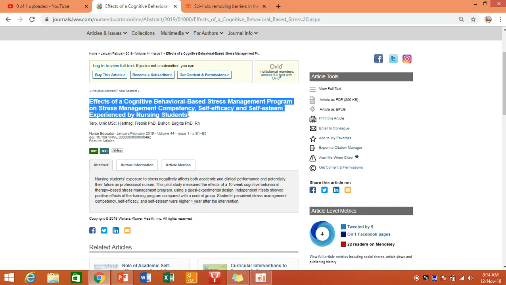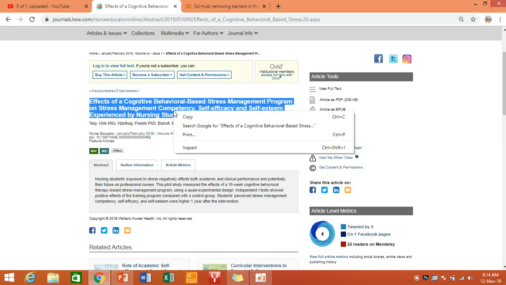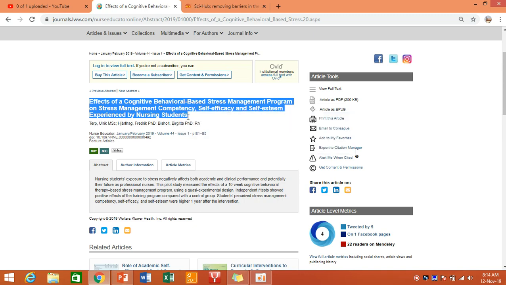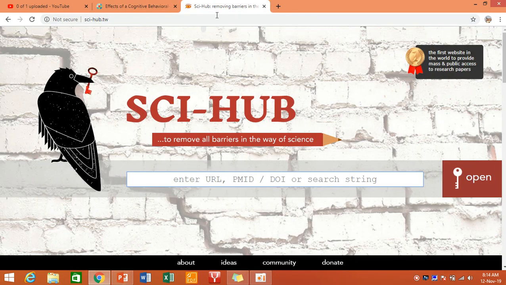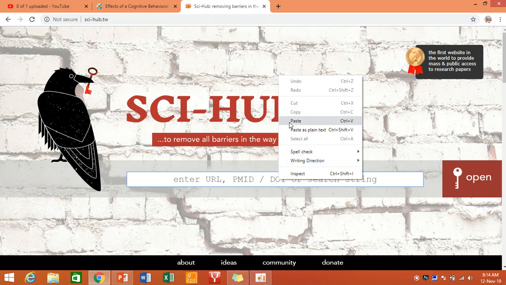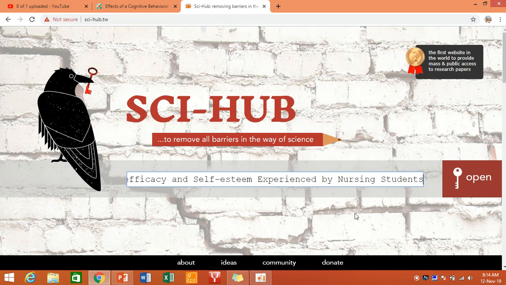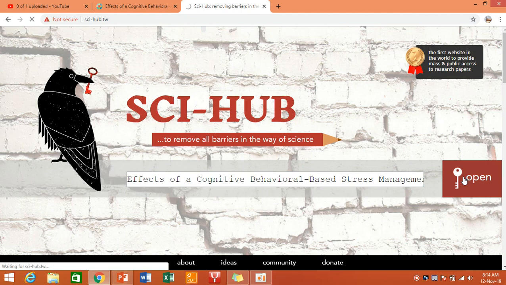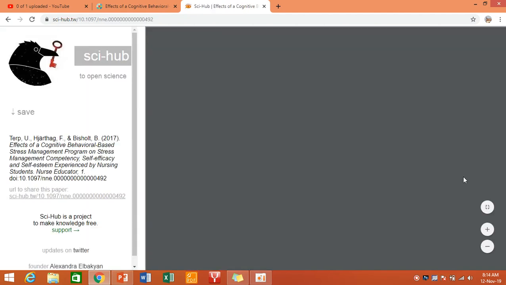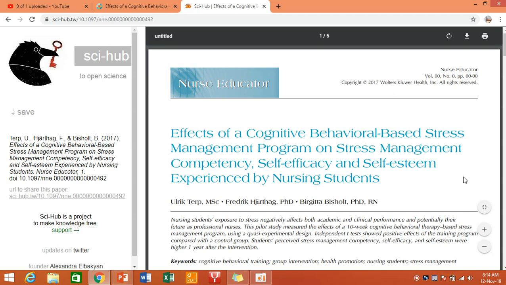and you will select the entire title of the article, right click, copy, click this here, come here, and then right click, paste, and you can click open. So here comes your article. Since I have already opened it first, it's directly appeared.